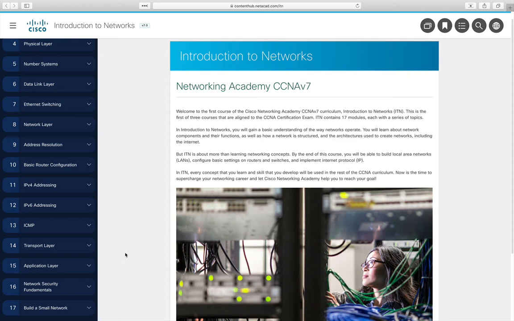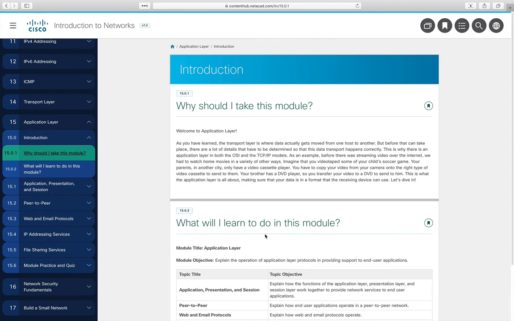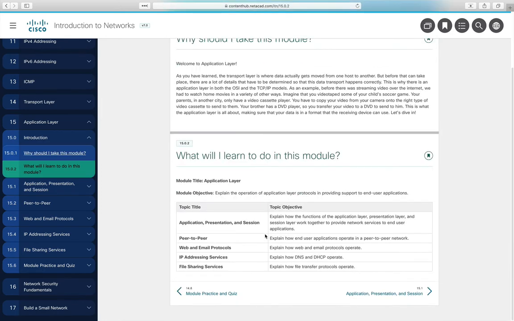A lot of times these all together, the session, presentation, and application layer are referred to as, quote, the higher layers. But diving into the material, we always start with why should I take this module? And this is to learn about layers 5, 6, and 7 of the OSI model, also known as the upper layers. What will we learn in this lecture? We'll learn about layers 5, 6, and 7, like I just said, the session, presentation, and application layer.